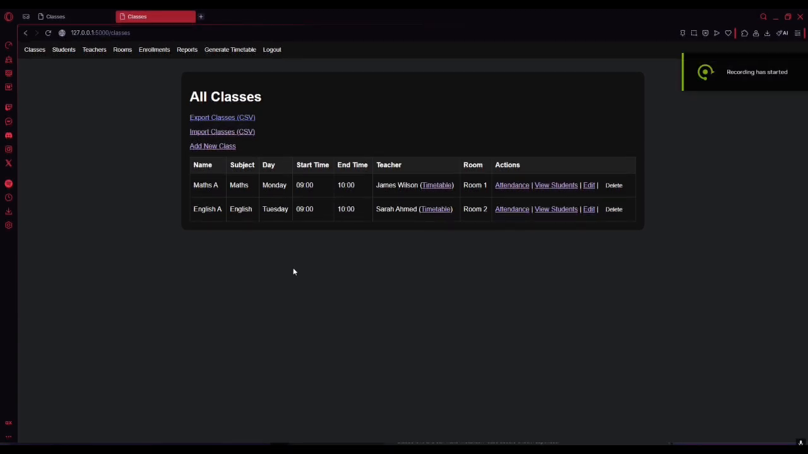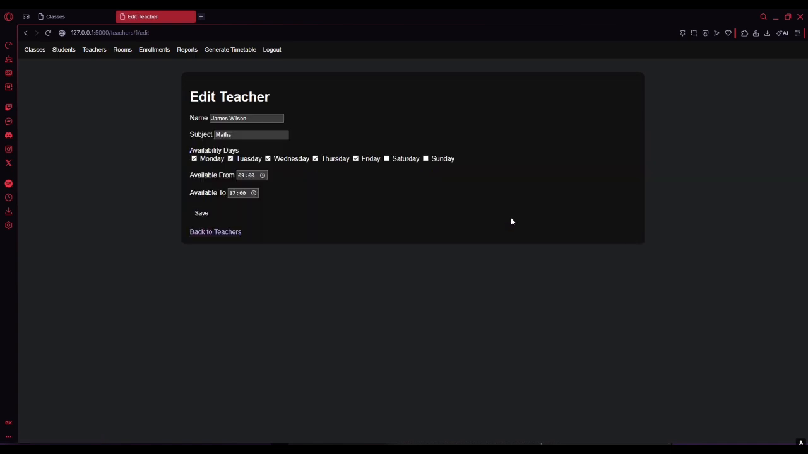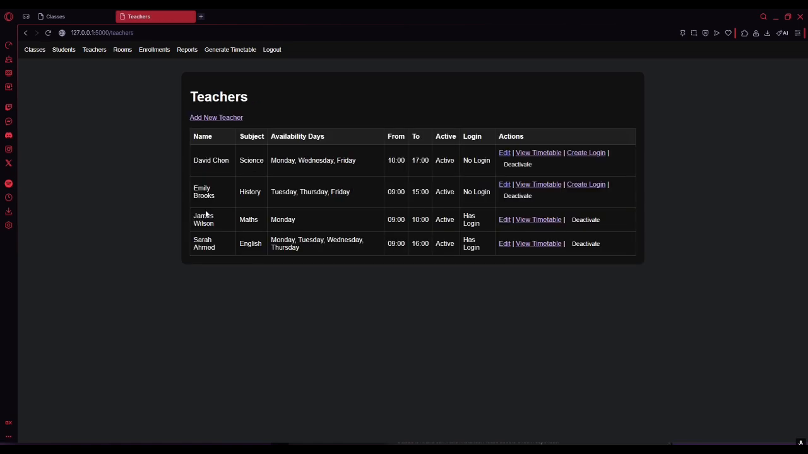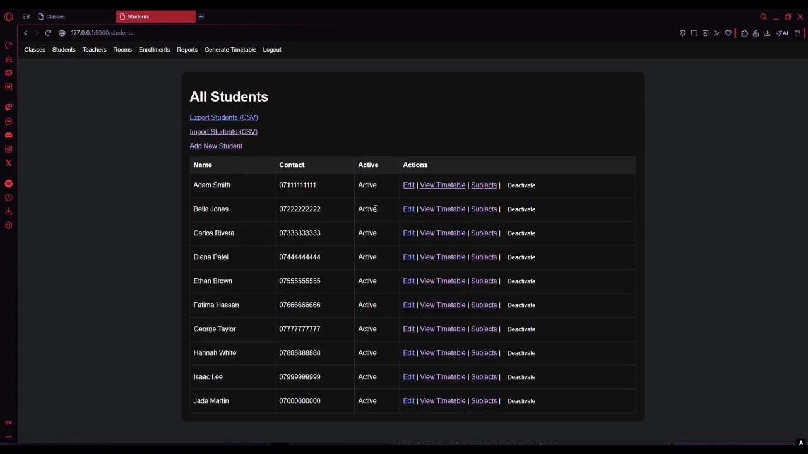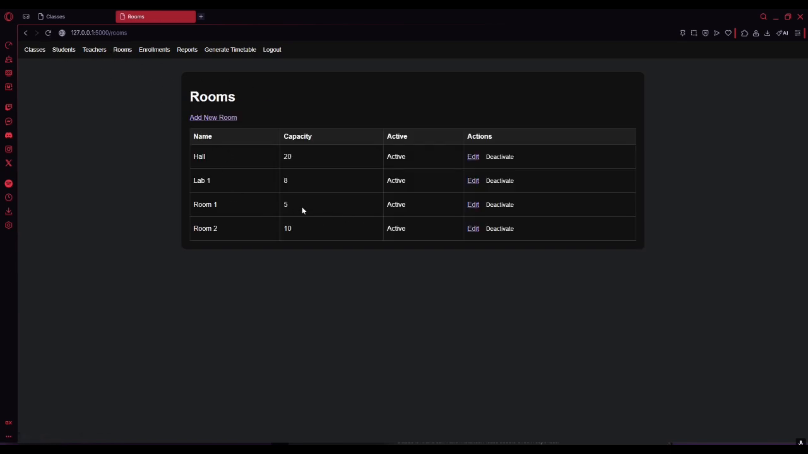I'm going to show what happens when the conditions are not perfect and we generate a timetable. Let's say we go to the teachers and go to James Wilson. We're going to uncheck all the days apart from Monday, and we'll make him work from 09 to 10, let's say. So now James Wilson can only teach one hour, one maths class on Monday, and we have 6 students wanting maths. But you can notice there's only 5 spots in that class, because Maths A, James Wilson, Room 1 only has 5 spots as a capacity.